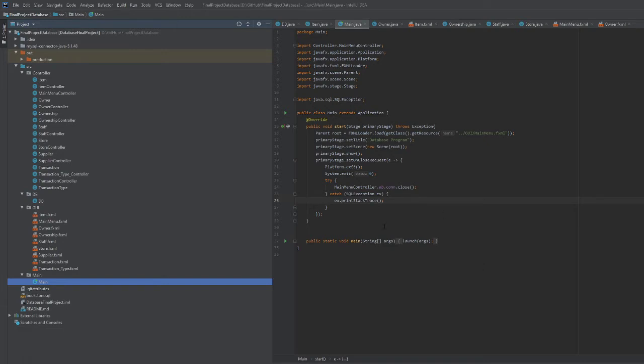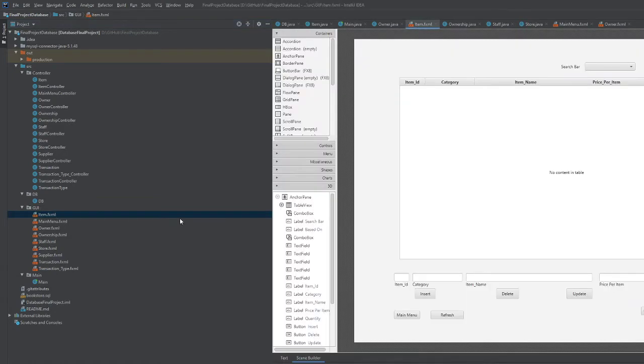Now let's move to the GUI package. This GUI package contains all of the fxml files which are needed for the graphical interface. What these fxml files do is they're like the layout of the program, basically. As you can see here, this item.fxml shows the layout of the item menu, which is used to later access the item table in the database.